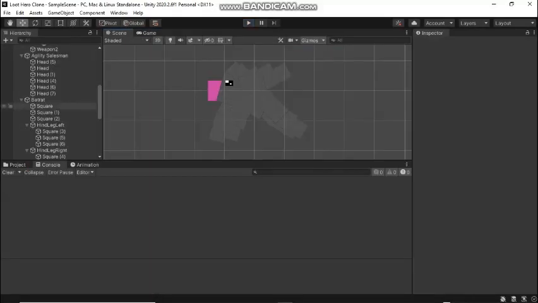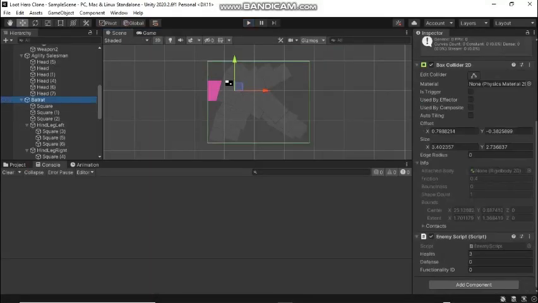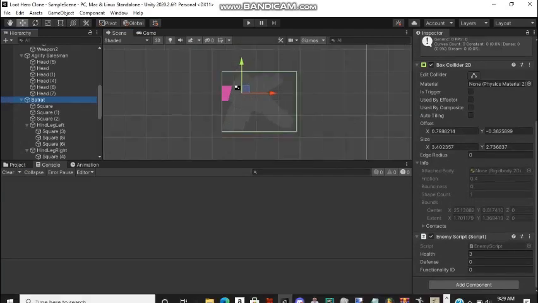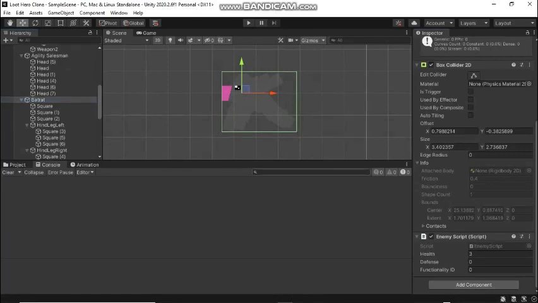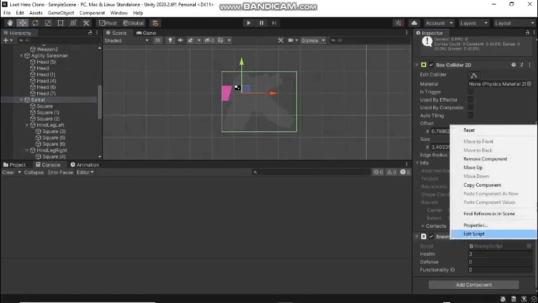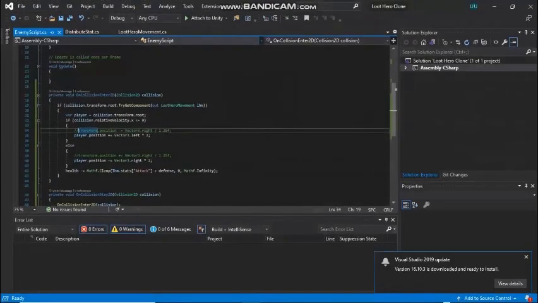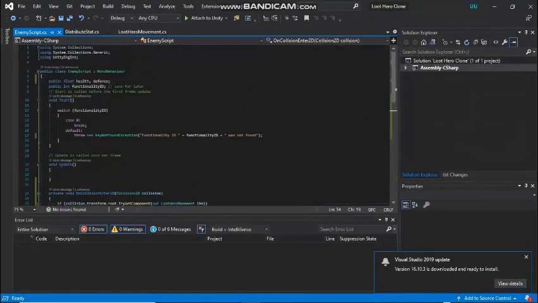So I've already made the enemy. He basically just has health, defense, and functionality ID. Functionality ID is kind of self-explanatory. Basically, I'm planning for the future. Enemies will be able to do crazier stuff than just floating around and getting hit, and so I'm planning for that. But for now, he just has case 0, which is functionality ID 0, which does nothing.